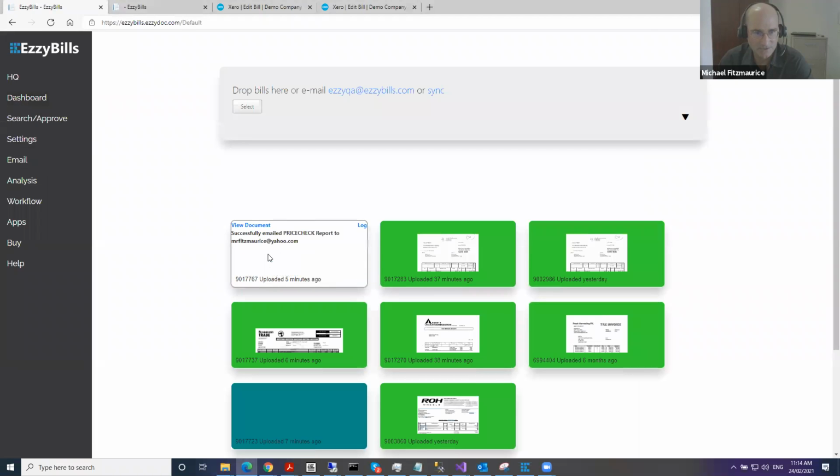So if we go back here, I can see that this is the statement. Oh, it hasn't come in yet. But when it comes in, it'll extract that and generate a report.